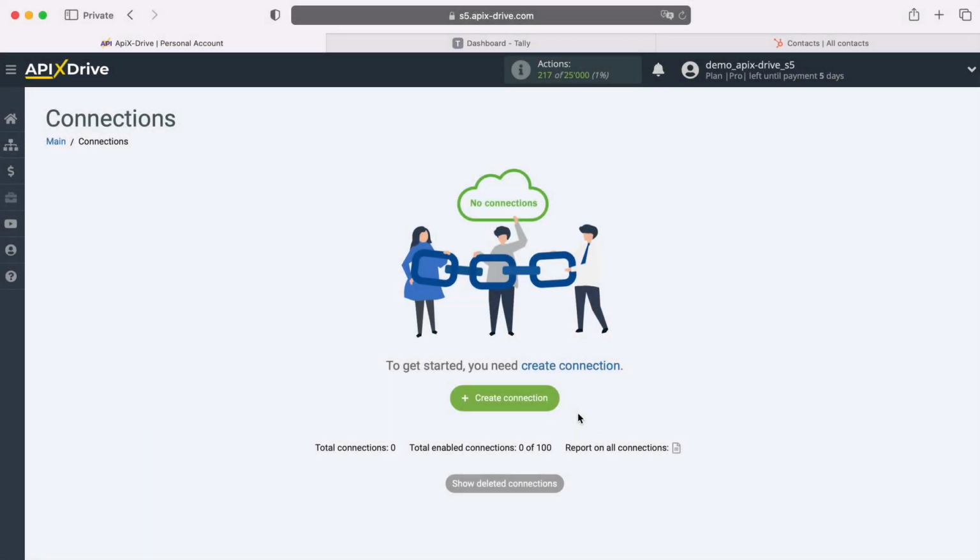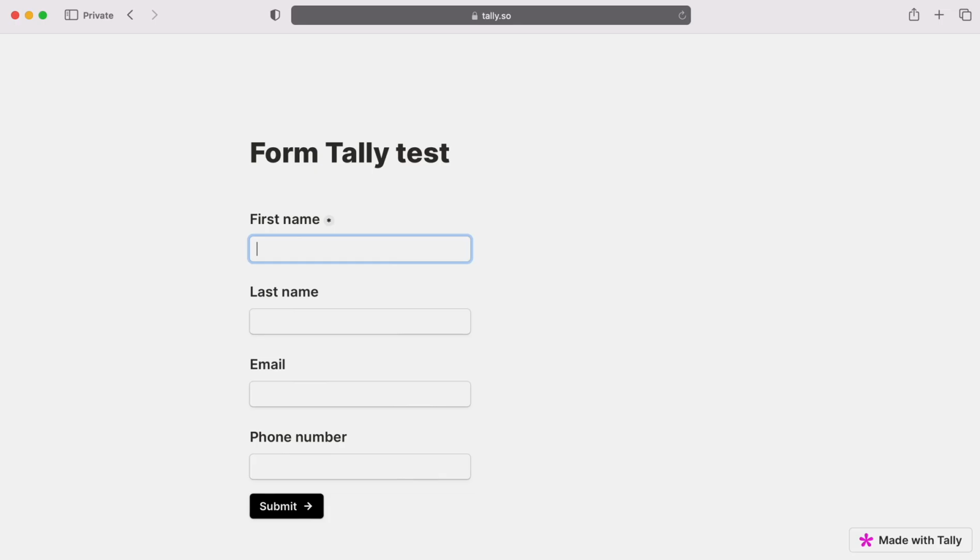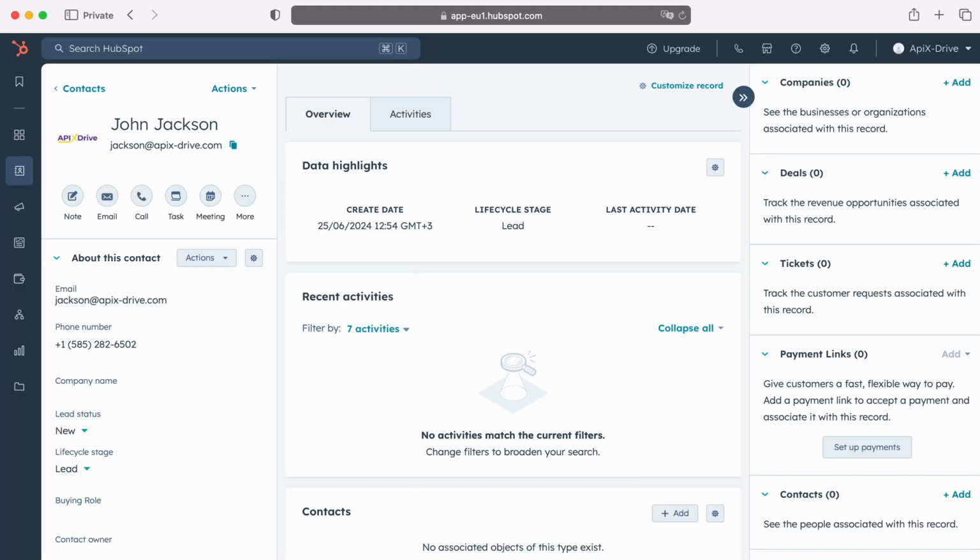Today I will tell you how to set up an integration to transfer new leads from Tally to HubSpot. This is necessary to automatically transfer new leads from Tally to other systems. For example, in HubSpot you can add new contacts and conveniently interact with them in the future. Now let's move on to the setup.